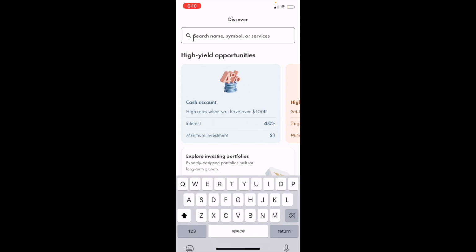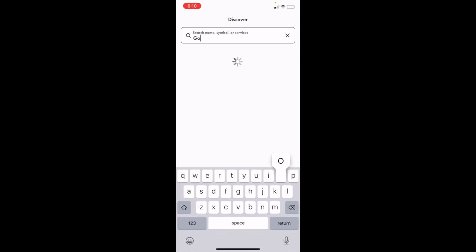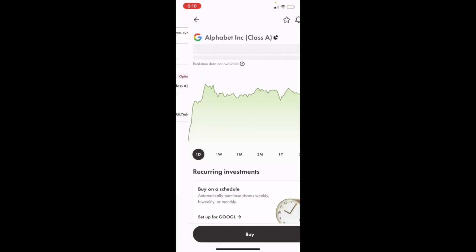Go to where it says search name, press on that, and then type in GOOGL. You can type in the actual name if you want. There you go. Or you can actually just search up GOOGL, which is right here, ticker symbol GOOGL, which is Alphabet Incorporated from the NASDAQ. Press on that right there.